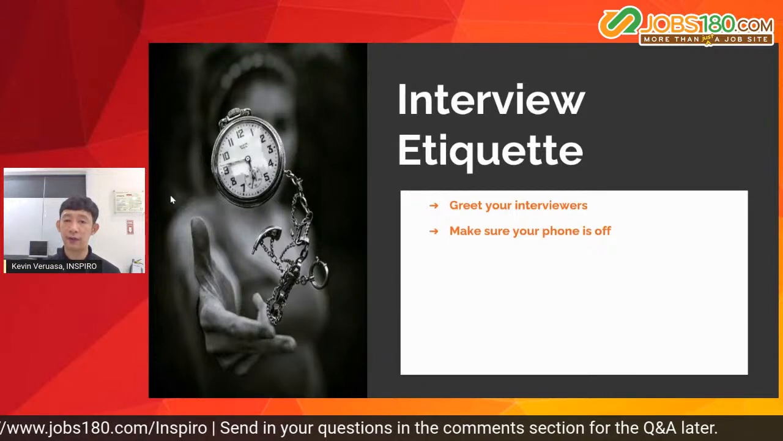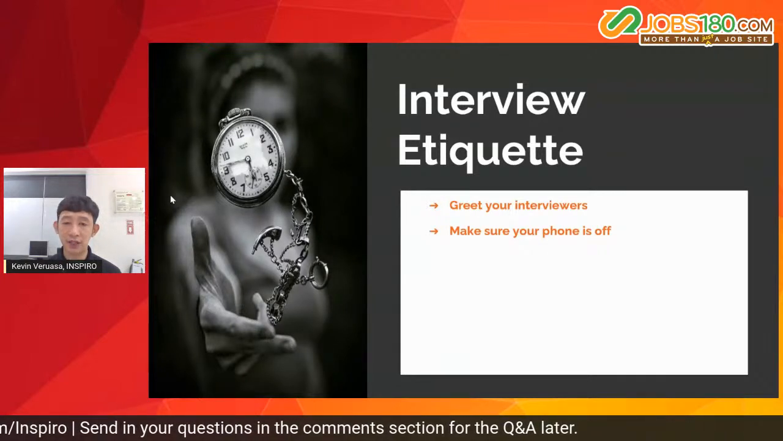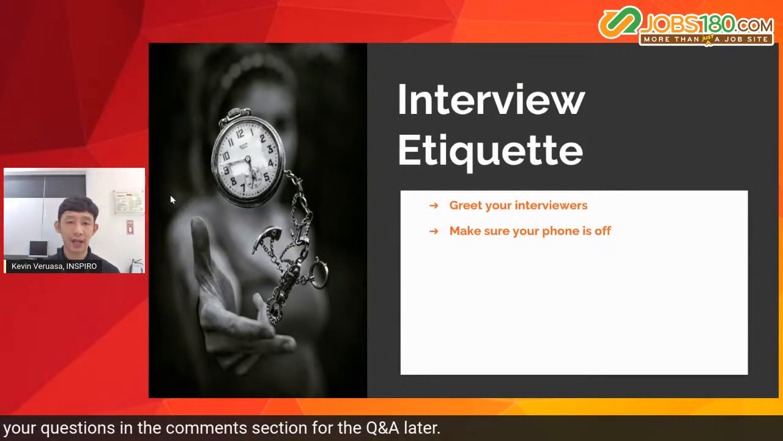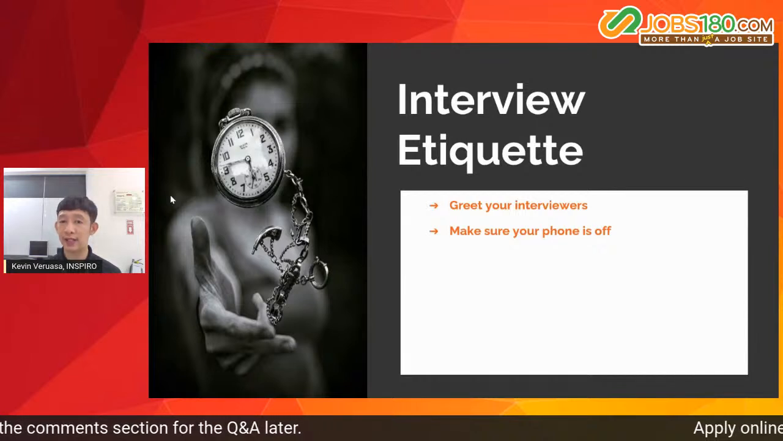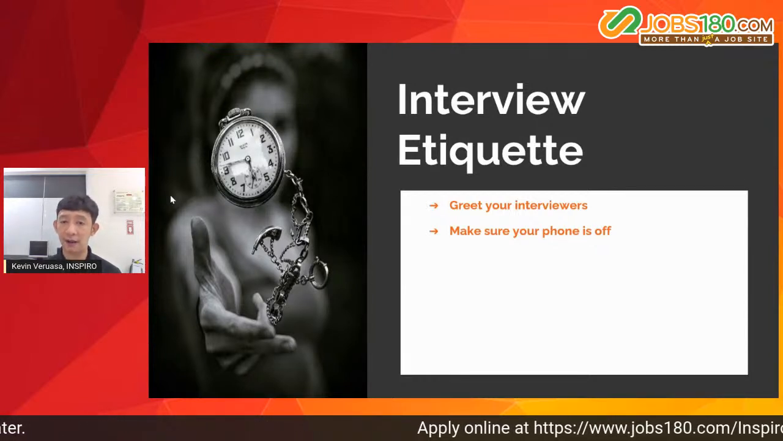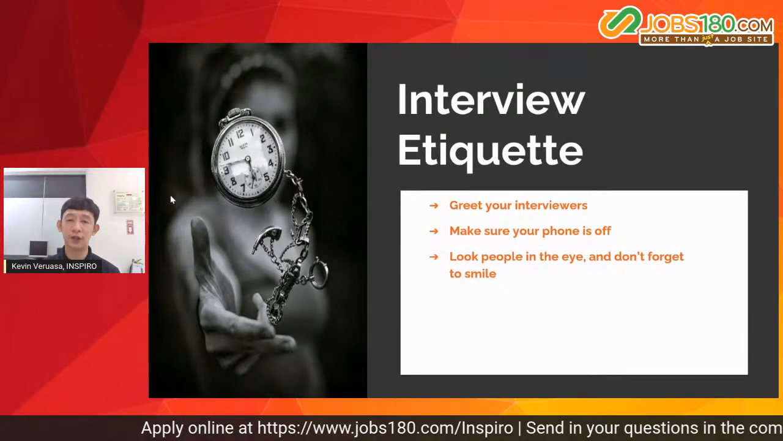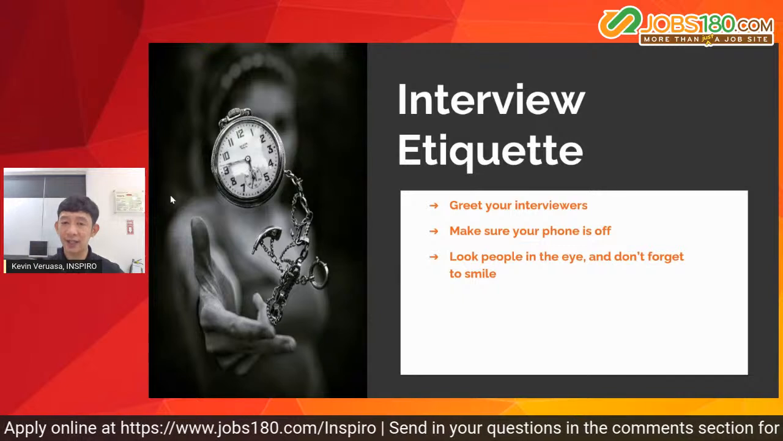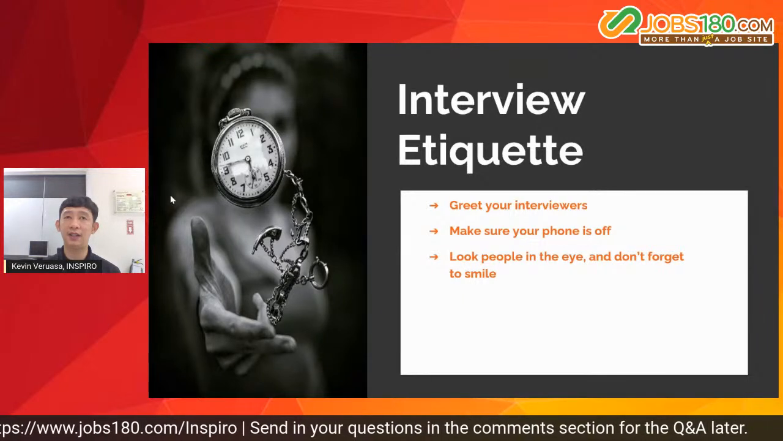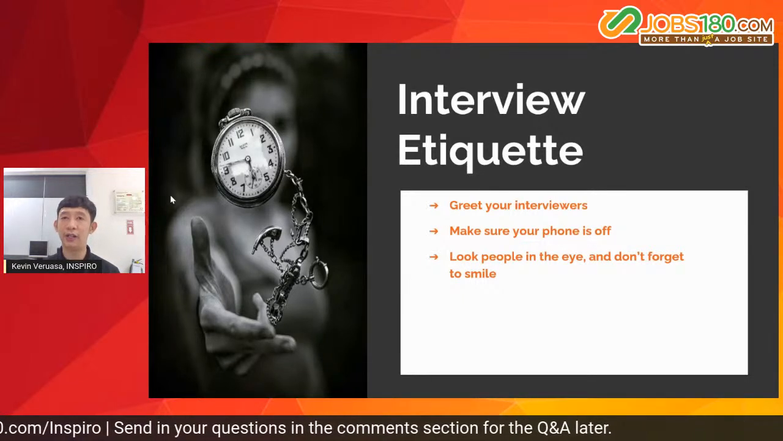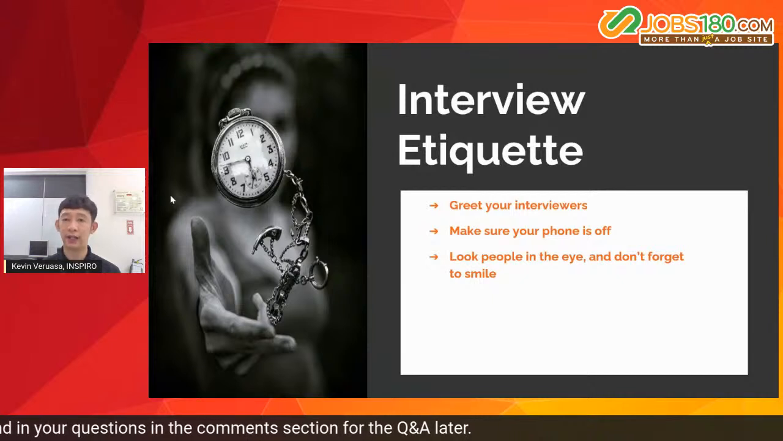If you're applying for a job, you have to make sure that everything is okay, that your interview is okay, or your answers are okay. Now, look people in the eye and don't forget to smile during the interview also. That's one. You need to make sure that you are looking at the interviewer, and do not forget to smile.